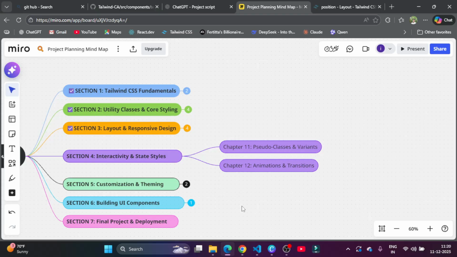All right everyone, so let's dive into section 4, that is interactivity and state style. This section will help you add a lot of styling and modern looks, and with the help of these two chapters we are going to discover: first one is pseudo-class and variants, chapter 12 is animation and transition. So let's first dive into chapter 11, that is pseudo-class and variants.